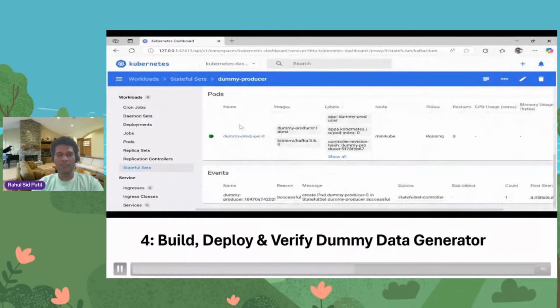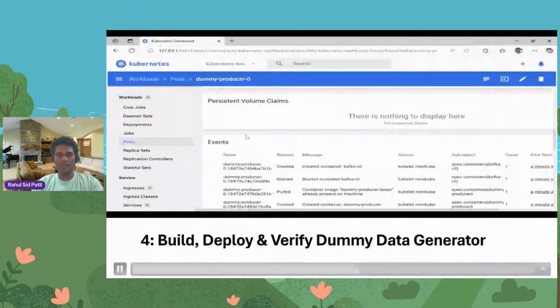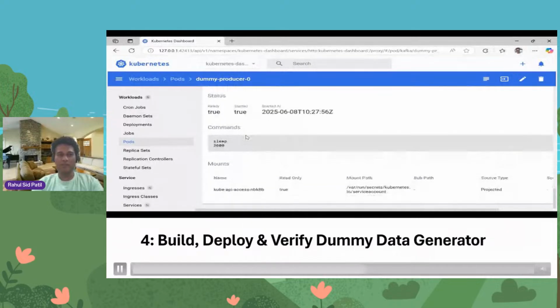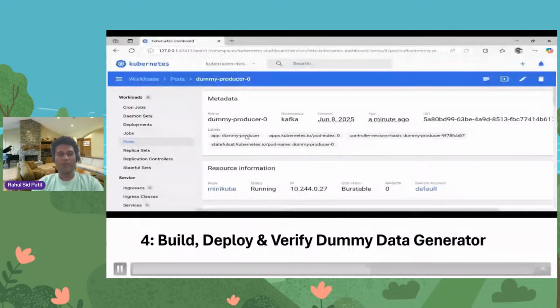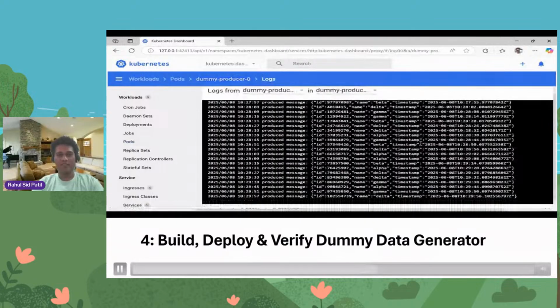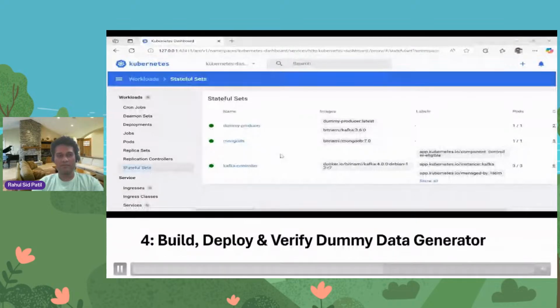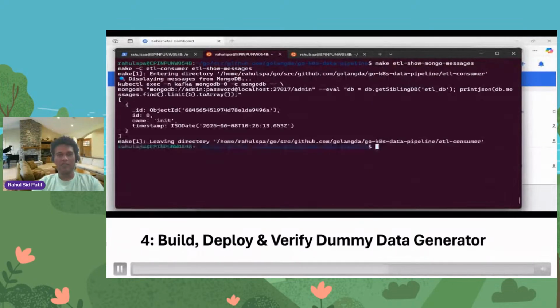in the same namespace. For the convenience of this demo, I have deployed all the workloads in the same namespace, Kafka. In production environment, generally these workloads are deployed in different namespaces to achieve compartmentalization and security. You can see the logs. It has started generating the messages. These messages are still not being inserted into MongoDB because there is no consumer app running.